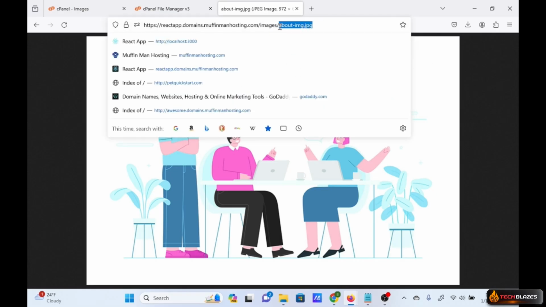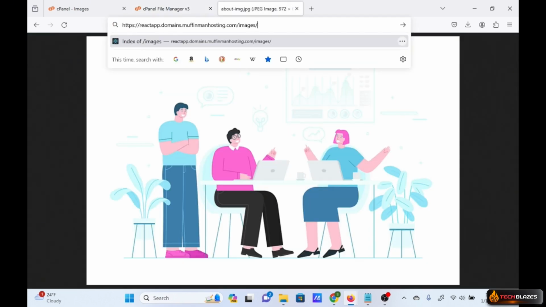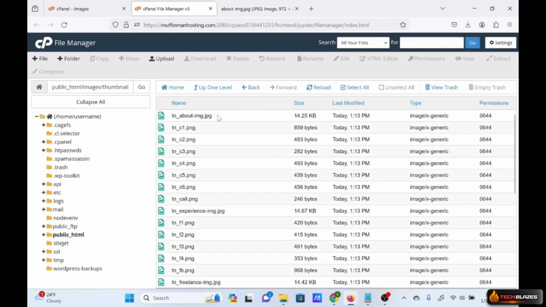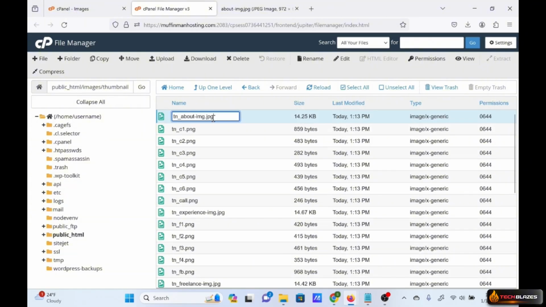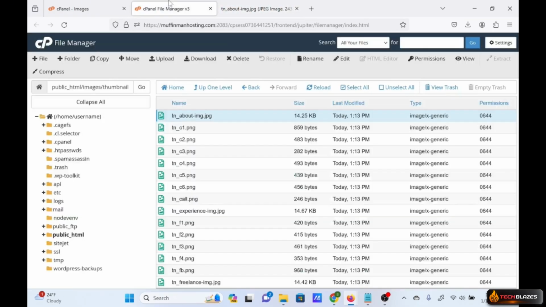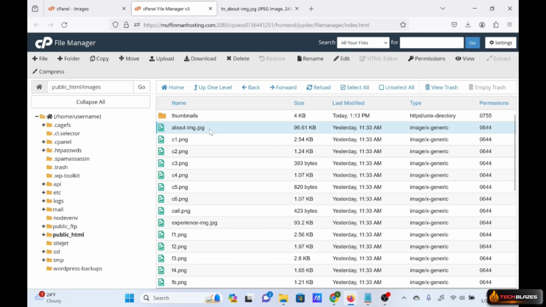And what happens if we go into thumbnails instead? So here we go, images/thumbnails/ and if we go into it, it would be this. So, oops, there we go. And we paste it in here and we press enter. Now we get a condensed version of it. And you can also see the size here. This is 14.25 kilobytes. And if we go back one directory, we can see that the about-image.jpg is 96.61 kilobytes. So it saved us some space.